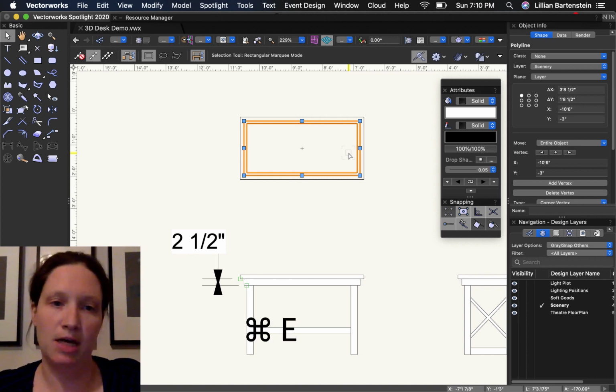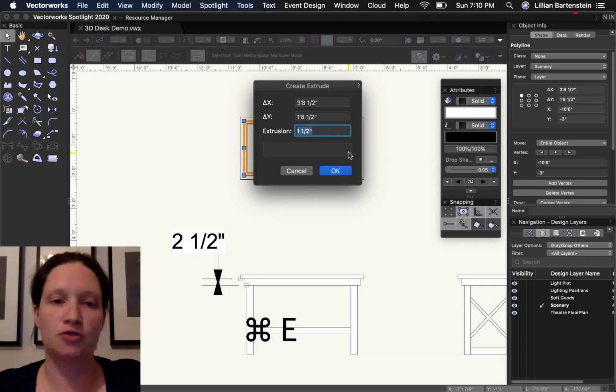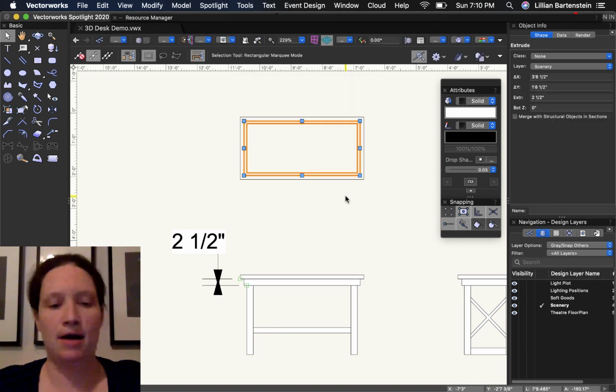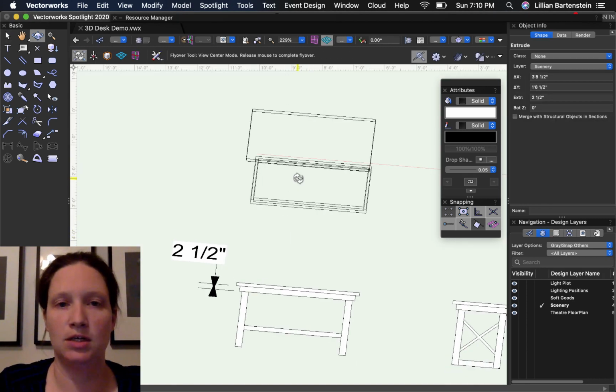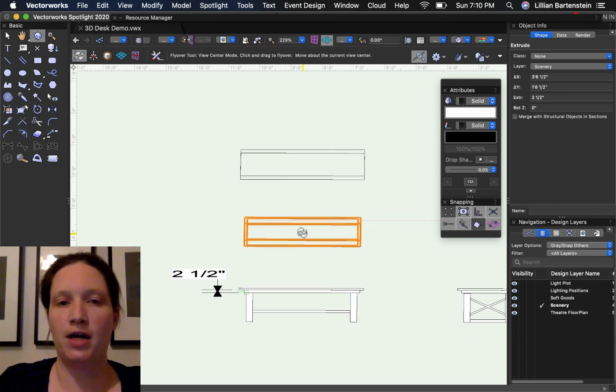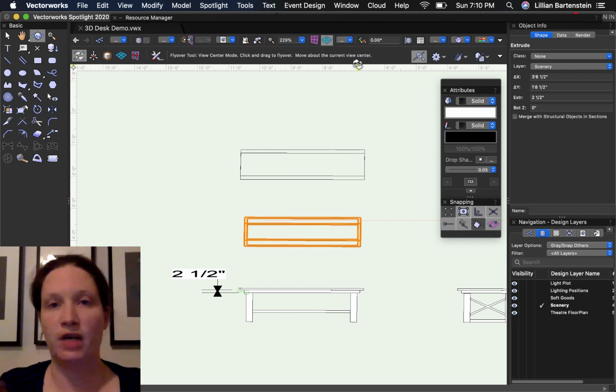And then I'm going to Command E. My extrusion is going to be 2.5 inches. Now I have, you will see, the little frame that should be sitting right underneath the tabletop, but it's sitting on the ground.